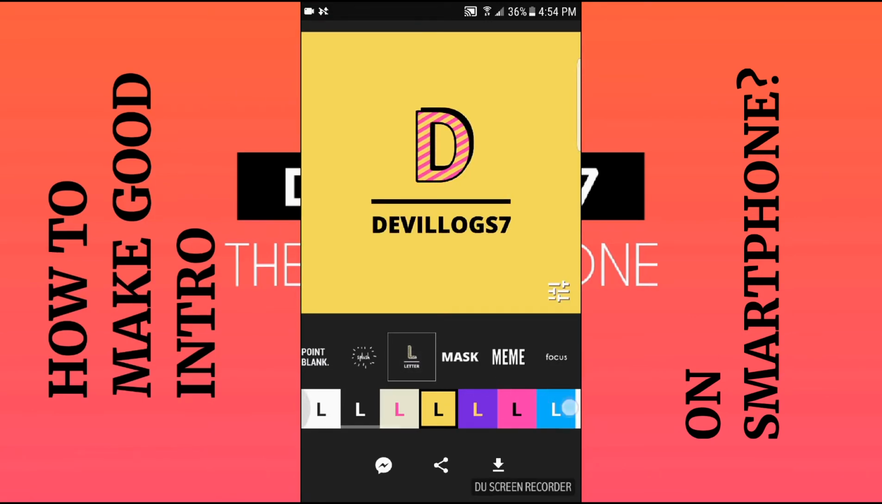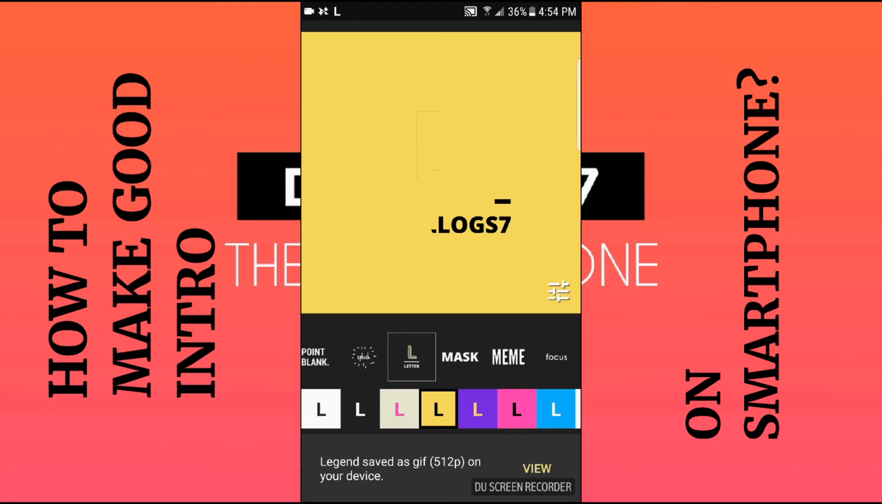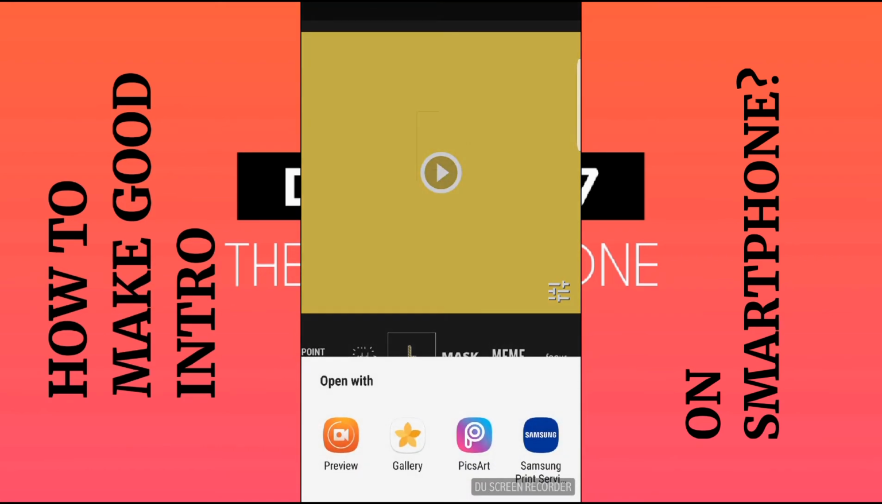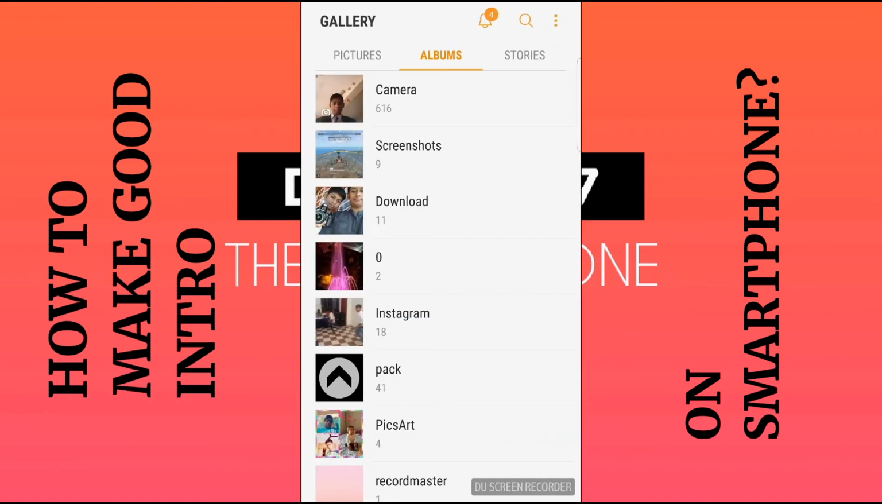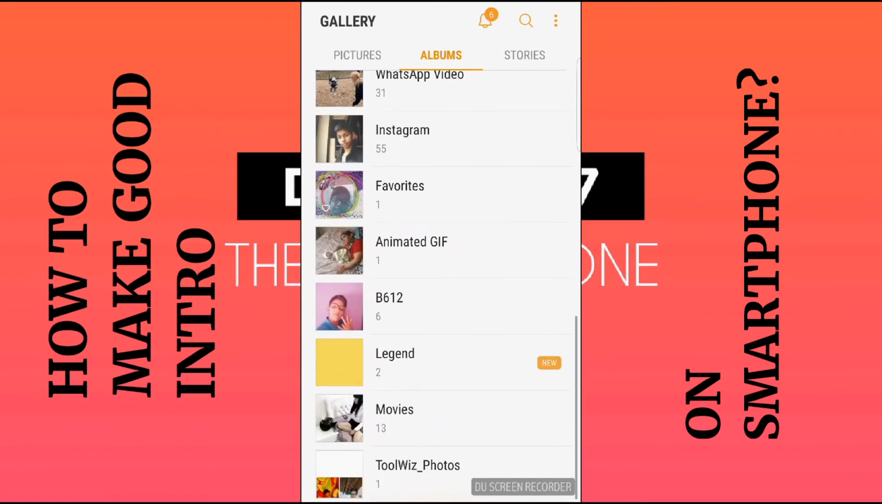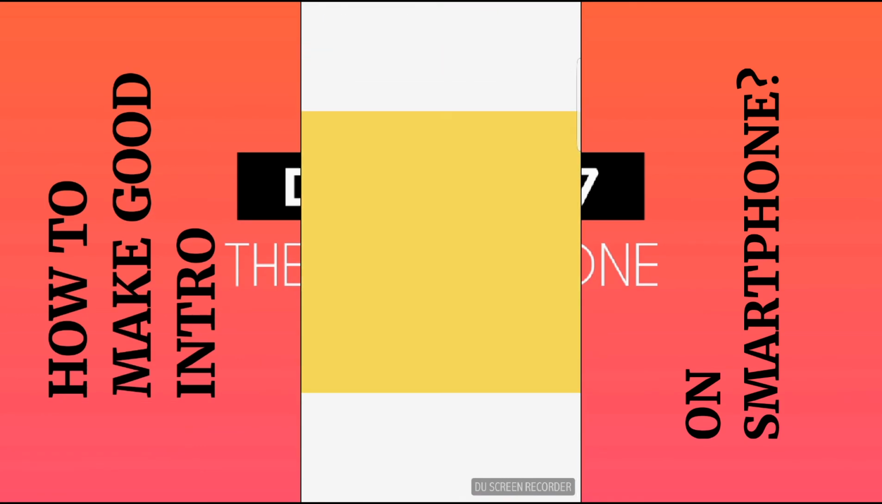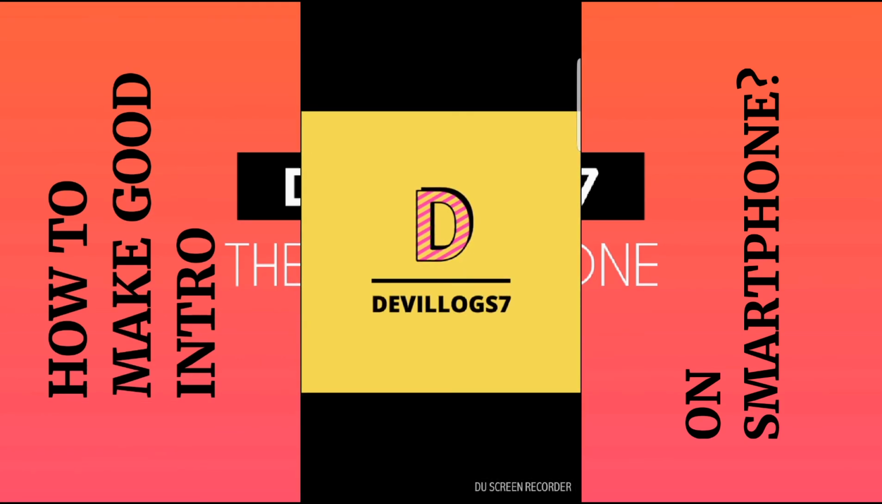So you can use this pattern to easily create a video like I'm doing this and then save it. Save as a GIF, save as a video. Look, I'm saving this Devil7 as a GIF. Done. Now we're gonna view this. Now we're gonna go to Legend. Look at this.